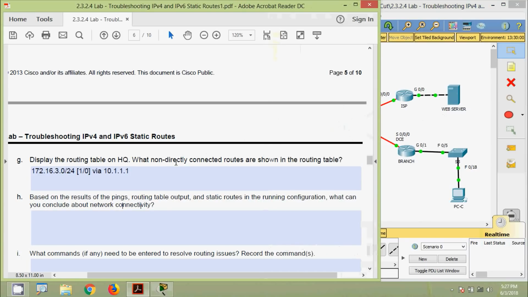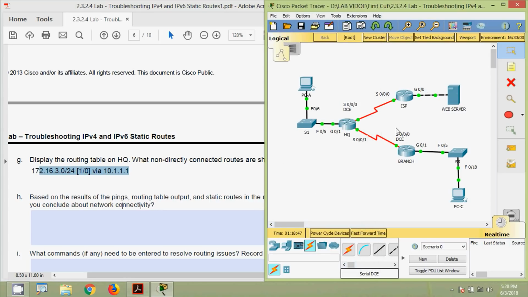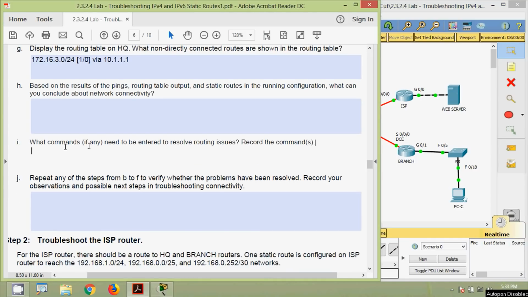And here we have seen non-directly connected routes shown in the routing table, that was this network, but still it failed because we have to check the configuration on the router ISP. So this ISP should know this non-directly connected route of this network, which is connected to G0/1 on HQ. Coming to I, what commands, if any, need to be entered to resolve routing issues?